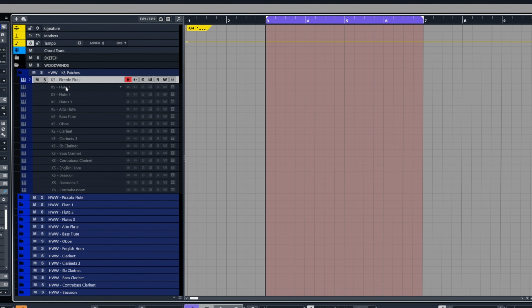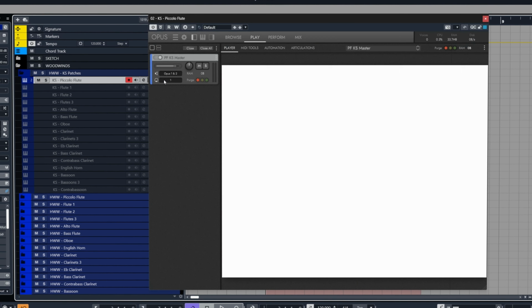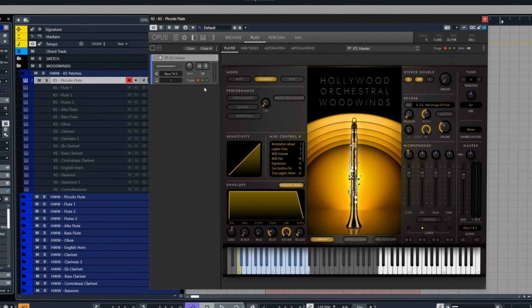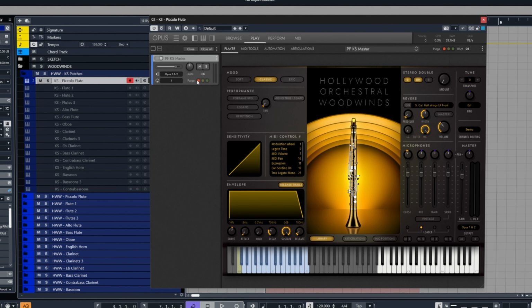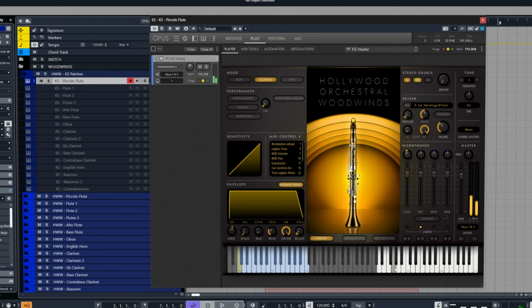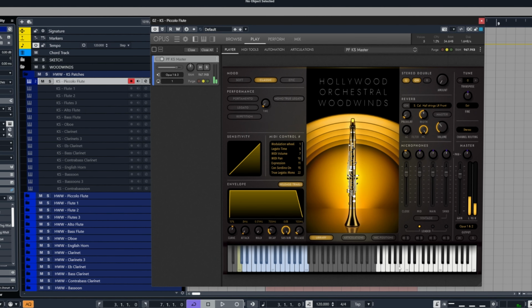Now, when the tracks are activated, the Opus instance will be turned on, and when you open up the instrument editor, you'll see that the patch has been preloaded and purged. As soon as you start playing keys on your keyboard, it'll start loading the samples into RAM.